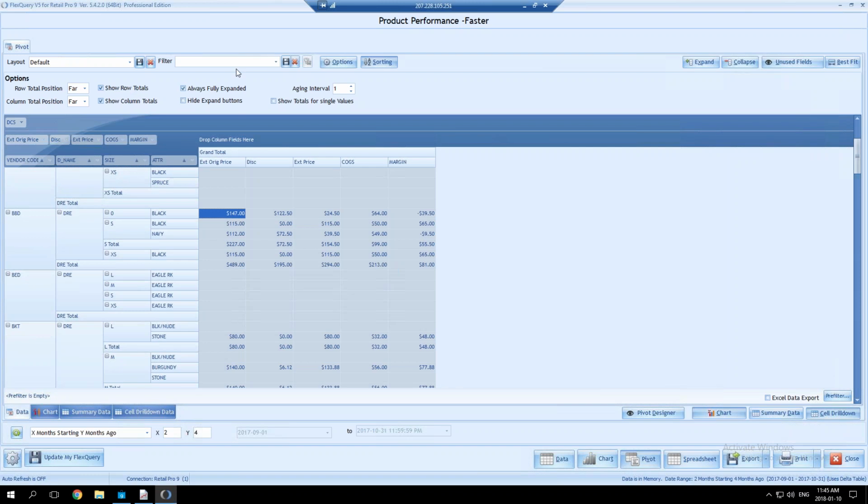Just like with our layouts, if I want to save it, I can use the save button. I've got the layouts that I can filter. Oh, wrong button. I can save this layout: vendor code, department, size, attribute, sales. So now when I run this report later, I can, I took one of those off, didn't I?